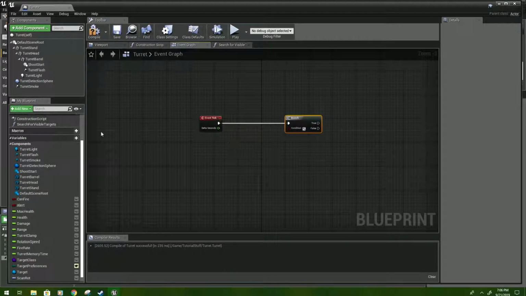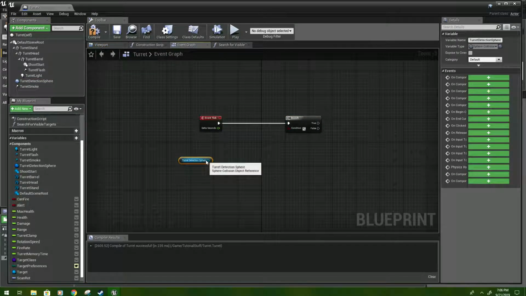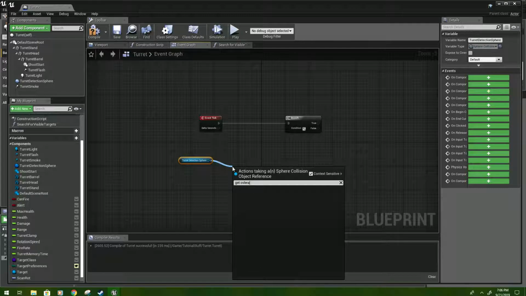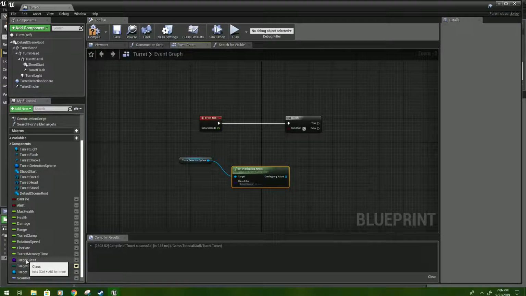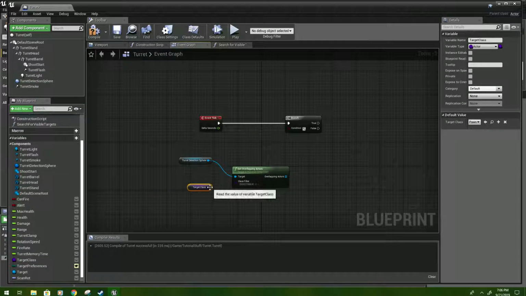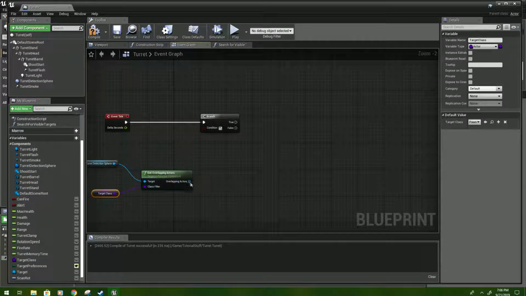And we're actually about to use our function, so drag in your turret detection sphere. Then drag from there and type get overlapping actors. Should look something like this. And then for this class filter here, bring in your target class and attach it there. So it's only going to detect anything of what your target class is.